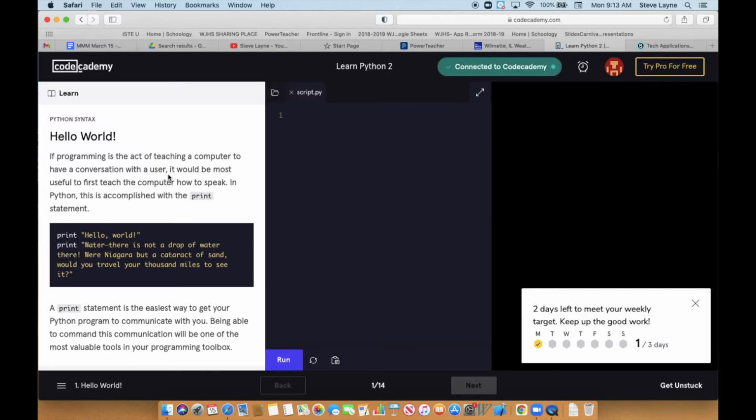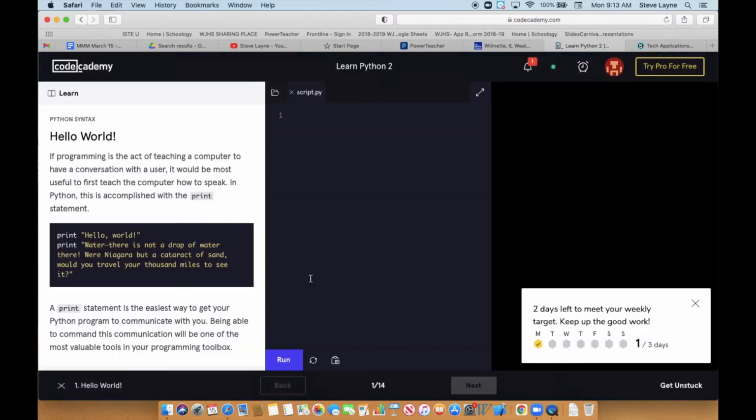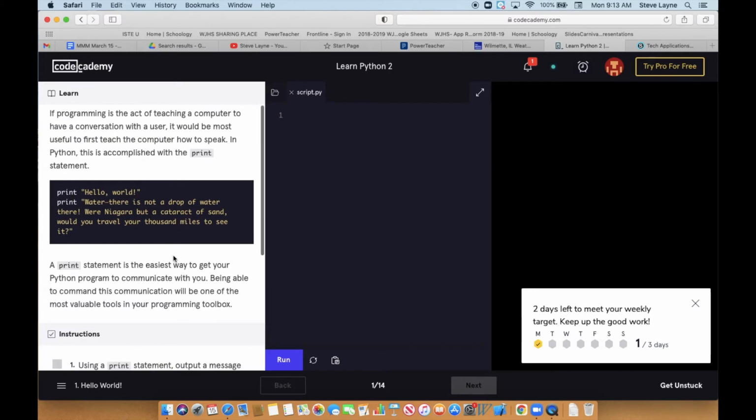Once you go into Python syntax, it'll bring you into here. So this is the first exercise. Your navigation's down here, so make sure that you get through all 14 of these exercises. If you're just starting today, then you're going to have time to finish up in class, but you need to definitely work on it. The information here is in the white part. If programming is the act of teaching a computer how to have a conversation with the user, it would be most useful to teach a computer how to speak. In Python, this is accomplished with the print statement. Here in the black are examples.